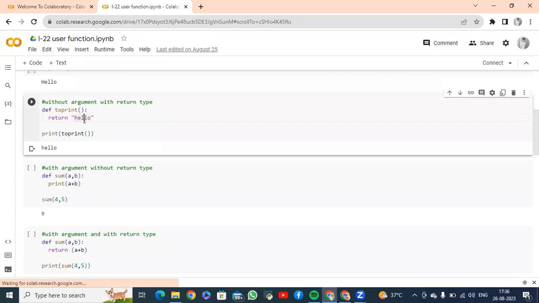Then see this example: without argument with return type. See here, print of the function. Now this function is called. What will this function return? This function will return the string hello. So this function returns the hello string, and print will use the value hello. Now what will be printed?